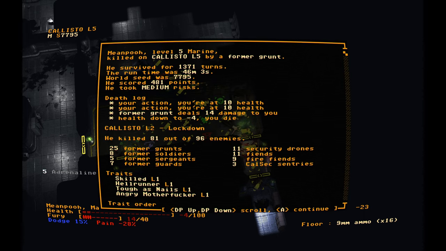Meanpooh, level 5 Marine, killed on Callisto level 5 by a former grunt. He survived for 1,371 turns. The runtime was 46 minutes, 3 seconds. World seed was 7,795. He scored 481 points. He took medium risks. I think I took major risks, man. My death log: your action, you're at 10 health. Your action, you're at 10 health. Former grunt deals 14 damage to you. Health down to negative 4, you die. So that was the death log, what happened.